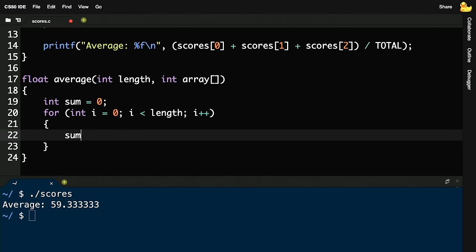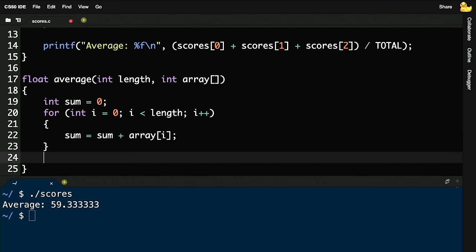And then on each iteration, I think I want to do sum plus whatever is in the array's ith location, so to speak. So again, this is shorthand notation per last week for this. Sum equals whatever sum is plus whatever is in location i of the array. And once I've done all of that, I think what I can do is return the total sum divided by the length of the array.